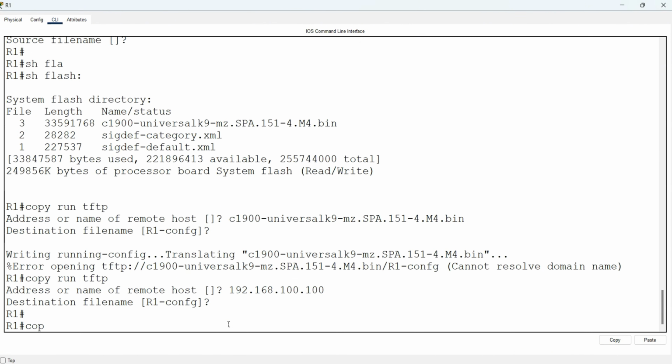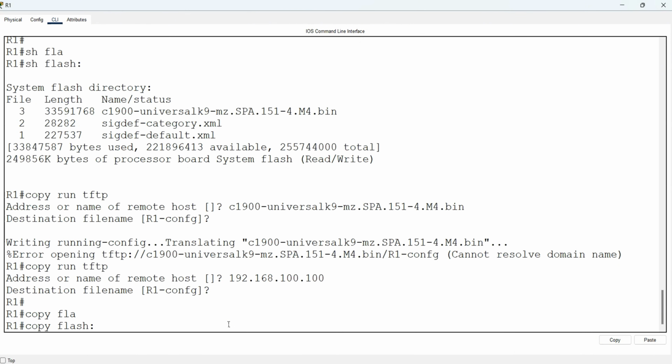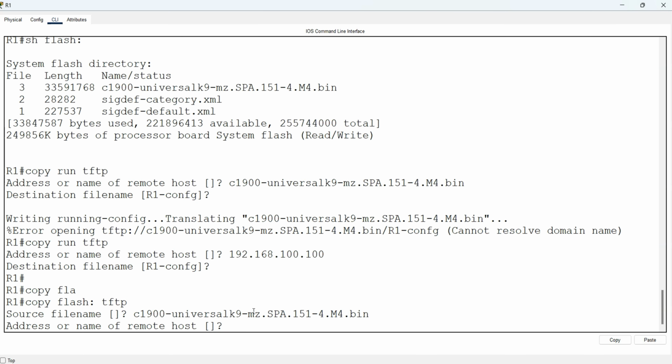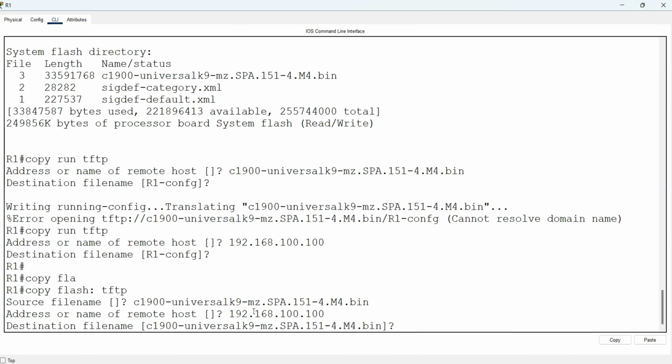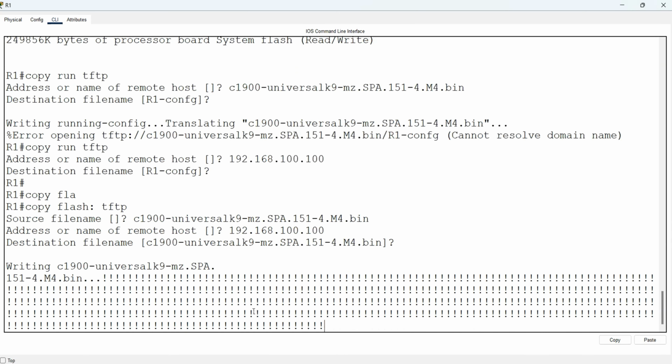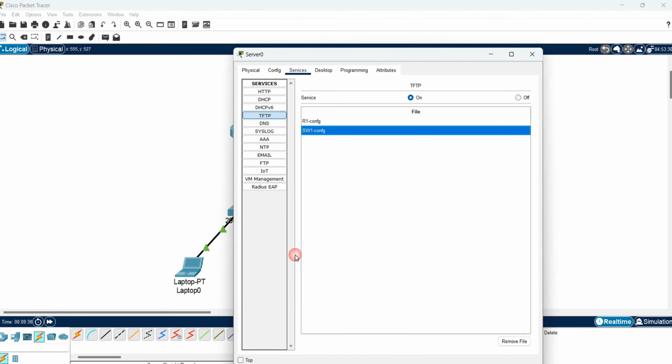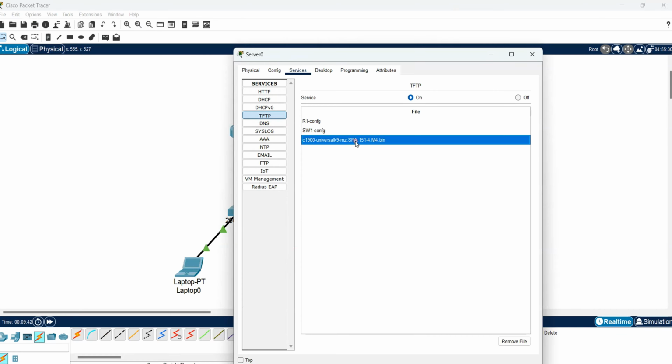Nice. All right. Copy, flash, space, TFTP, and enter. Source file name. Let me paste this in. Enter. Now I put 100 dot 100, and this is a destination file name. Then it should be fine. See that? So you could be making these mistakes. Then I want to go ahead to my TFTP server, right? I just have to refresh it and it's right over here.